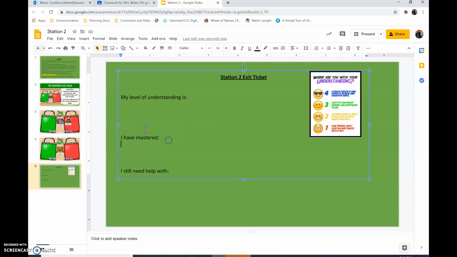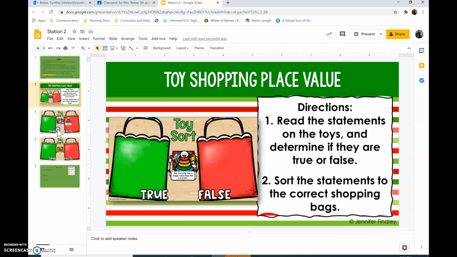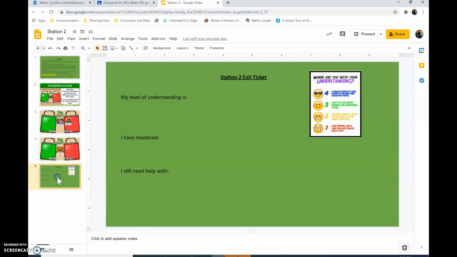And then tell me what you mastered. What from this assignment are you really good at? It only relates to this math station. And what do you still need help with within this math station? Not anything else, but in this math station.